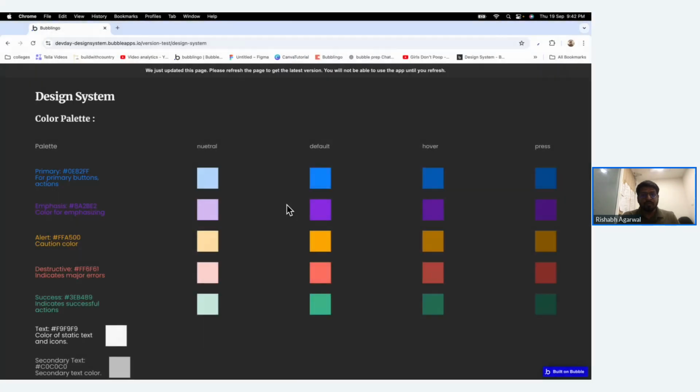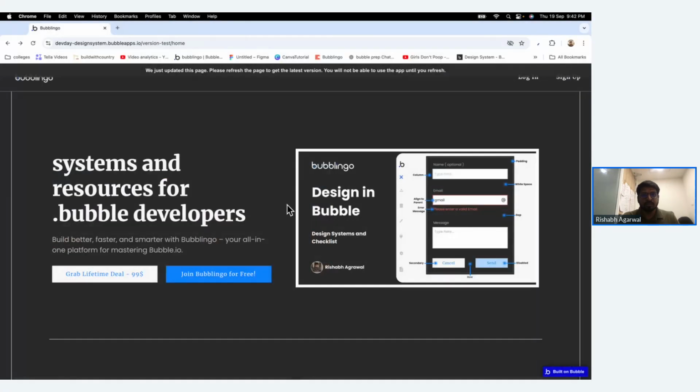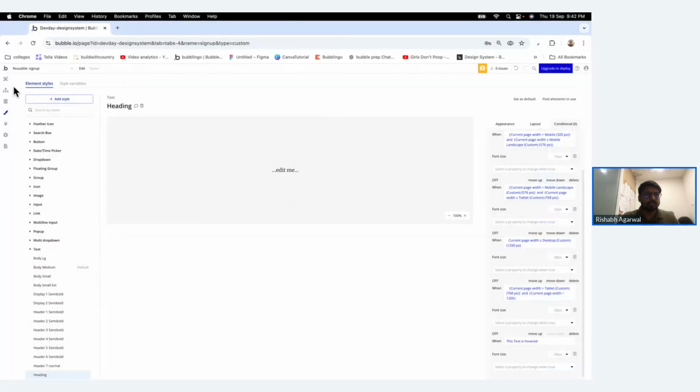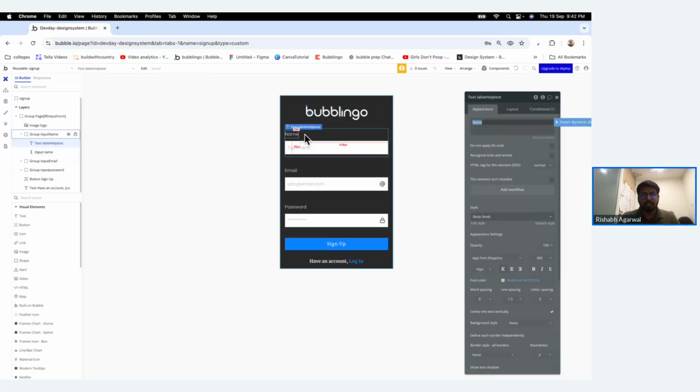In the form design, say we need to add a help text, which should be, say, optional, making sure there are paddings, gaps.